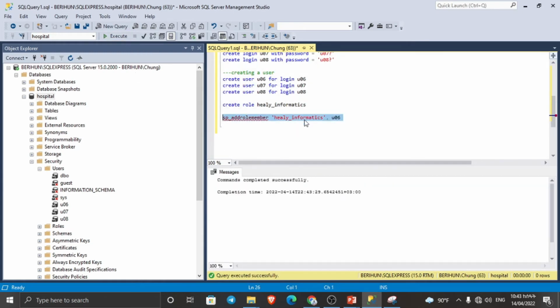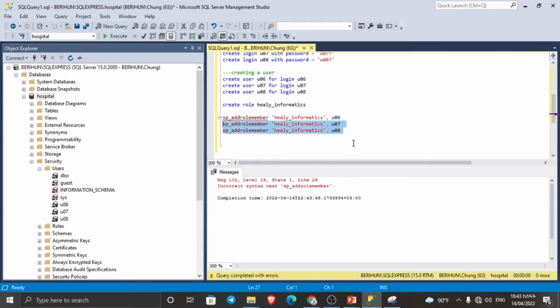Good, already complete. And also add for the second and third users. User 07 and user 08 also should be created here, to execute separately. Okay, good. After that, we just pass to set up the login database. First, save our work.